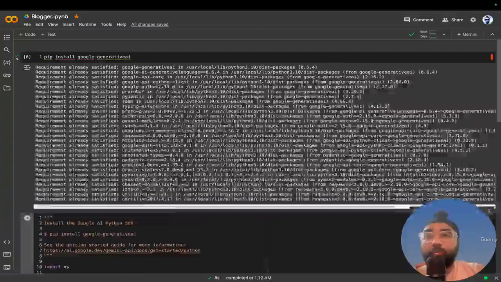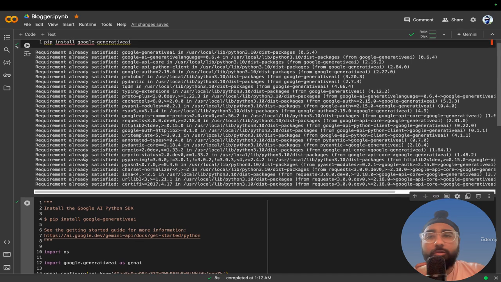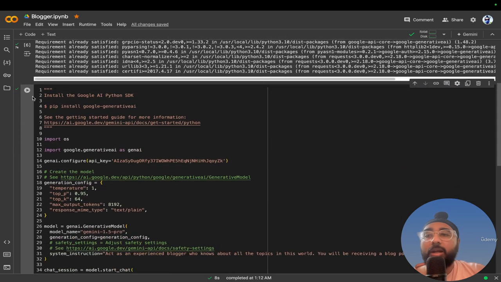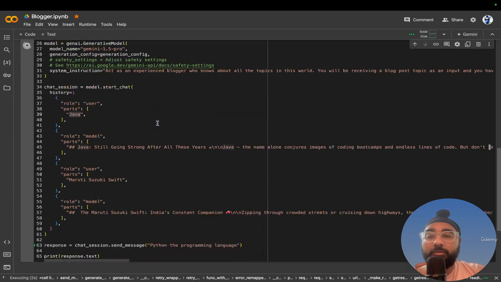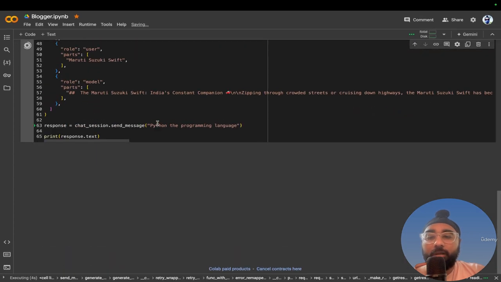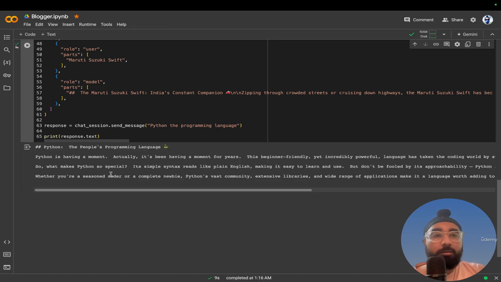So this has already been installed, so we don't need to hit this again. I'll just run this and wait for the results. It's running, executing. You can see the time here, 6 seconds, 7 seconds. Voila. Here we have a blog post written on Python in less than 150 words. You can see it is also using Markdown.